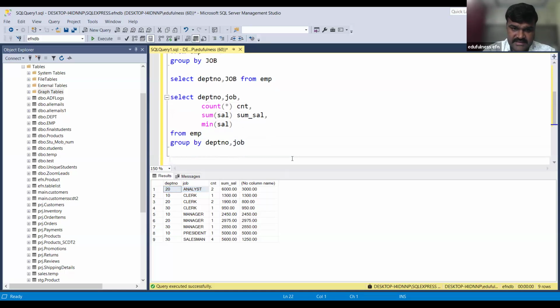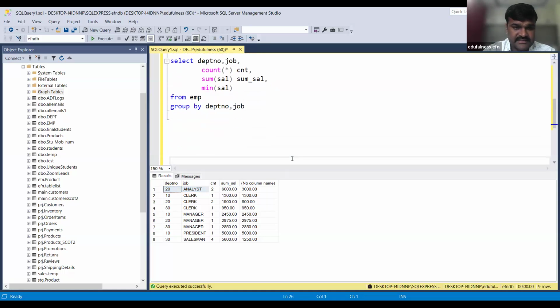Some insights we already discussed: the columns which exist in the group by can be present or not in the select. The columns which are present in the select clause, what mandatory rules should they follow? Come on, tell me. The columns present in the select clause, what should they satisfy? Suppose job, what should it satisfy?